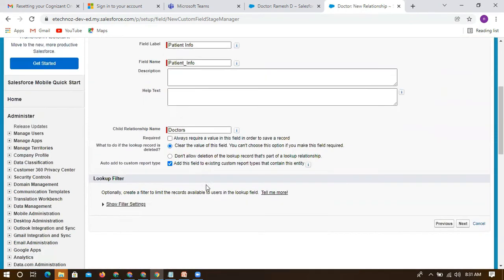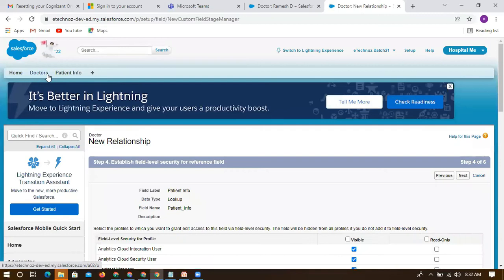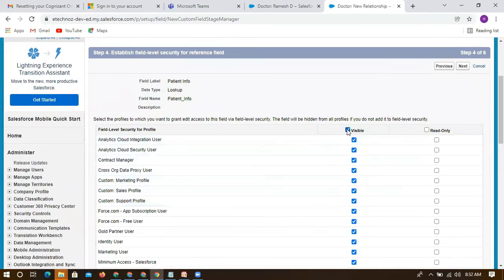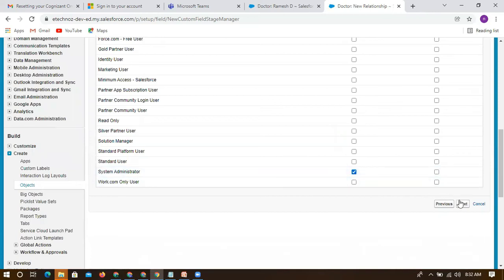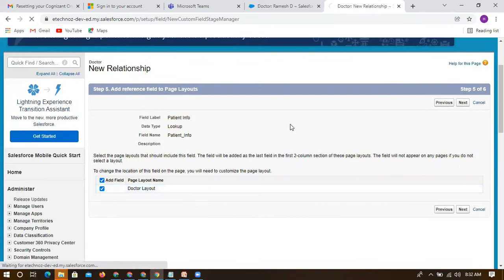Okay, patient info, and this child relationship we have to mention. This child relationship automatically comes with an S. From doctor we came, so that is why it is showing doctors. Required, right now we don't set it, and you can also add filters, but right now we don't do anything. Next, we are creating one relationship, just connecting these two objects, doctor and patient info, and this should be available only to system admin as of now. Click on next, and the page layout also, and save this.